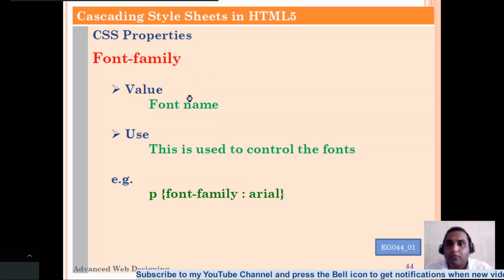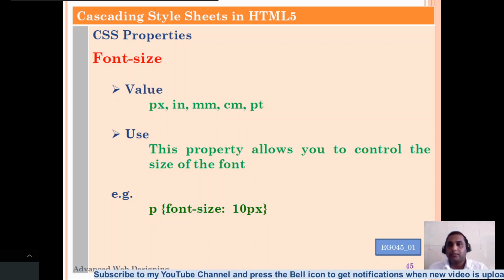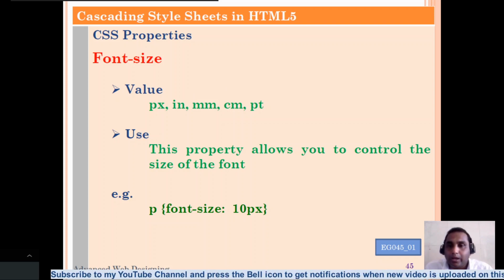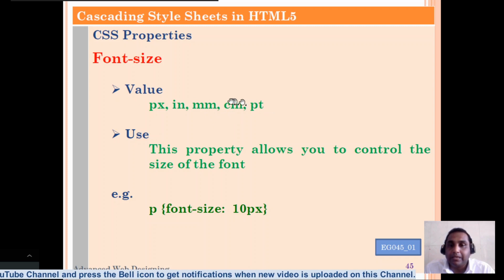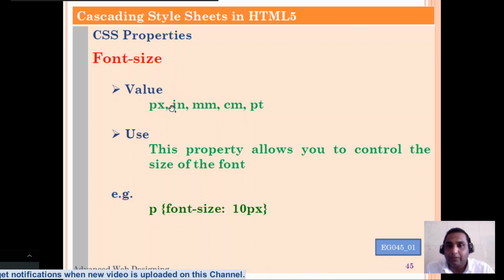Next, all of you, after font family, font size. For font size value we give a number in pixels, inch, mm, cm, pt. These are the units in which we specify the value for font size. I write 5px means 5 pixels. If I write 5in means 5 inch, 5 mm, 5 centimeters, and 5 points. Point is what we get as the font size in Word, Excel, PowerPoint.